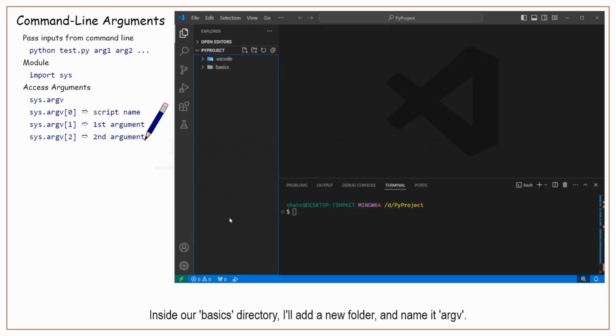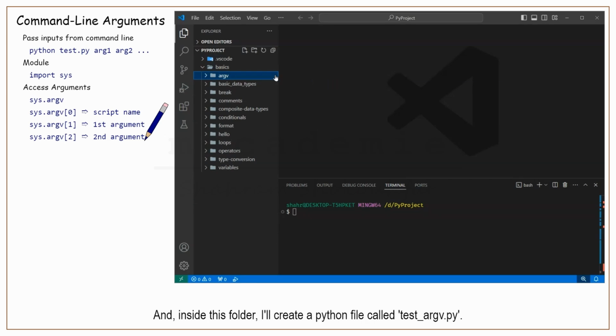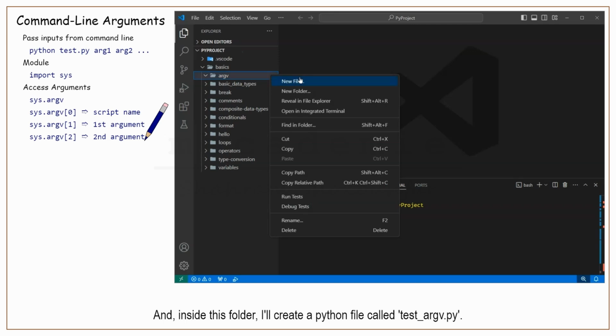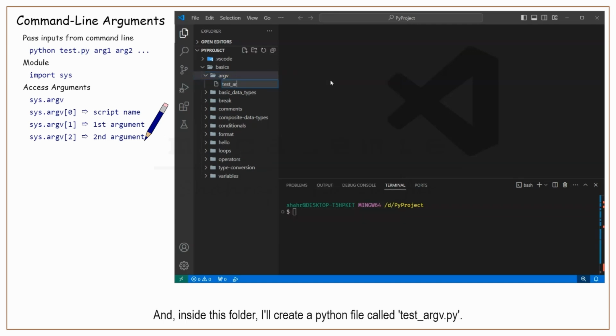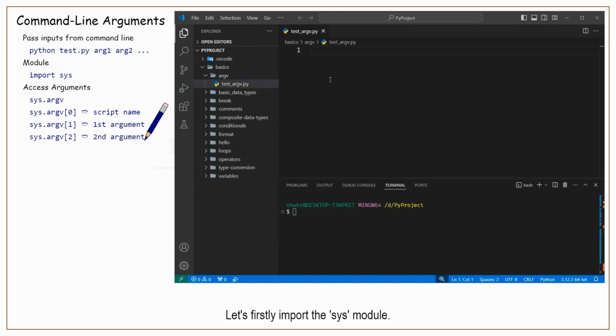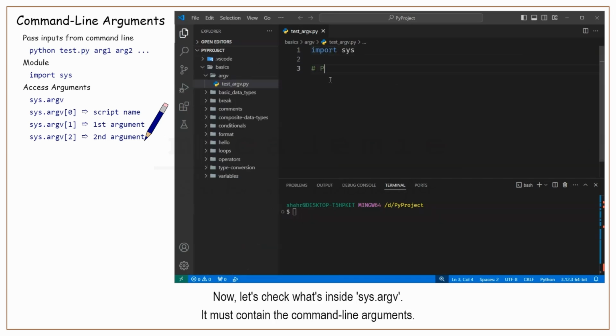Inside our basics directory, I'll add a new folder and name it argv. And inside this folder, I'll create a Python file called testargv.py. Let's firstly import the sys module. Now let's check what's inside sys.argv. It must contain the command line arguments.